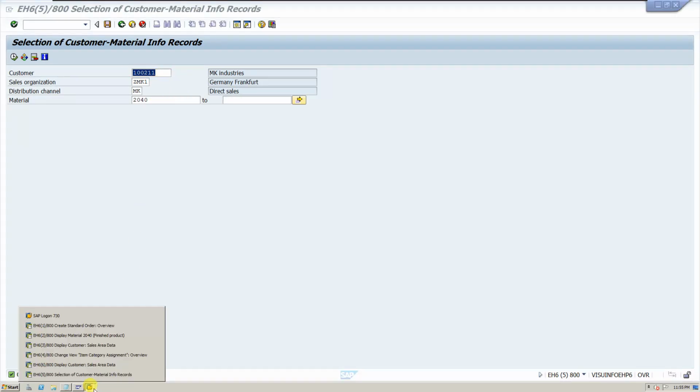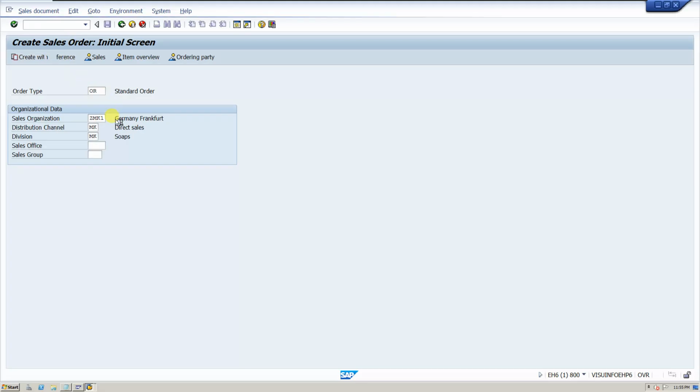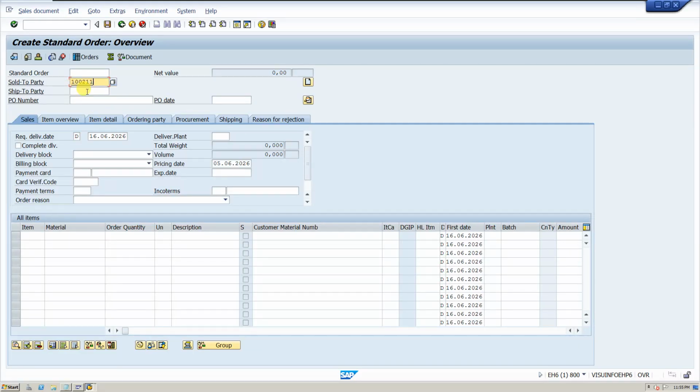Okay, so now I'm going to create the sales order. You can see /nva01, same details, this is the customer number, this is the material number, this is the quantity. Give enter. Now you can see here the item category TAPA is determined, not TAN. Before we saw it was TAN, now it is TAPA. So why is it TAPA?